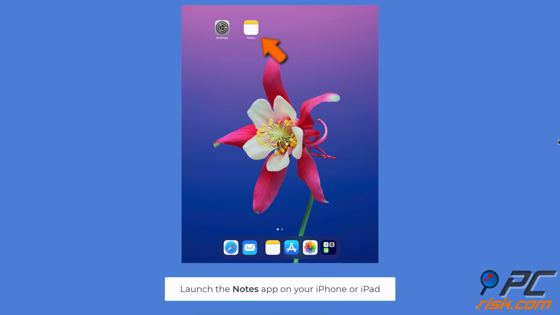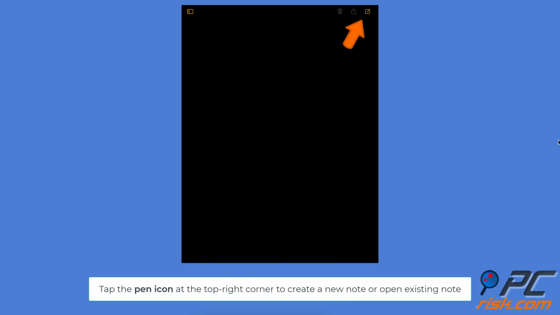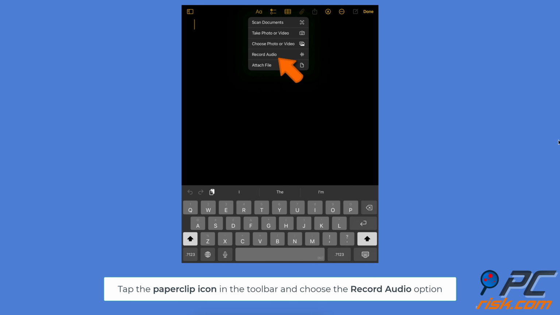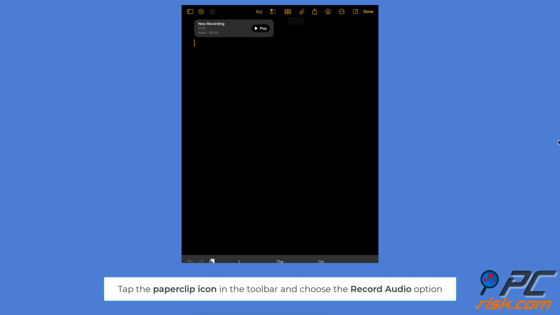Launch the Notes app on your iPhone or iPad. Tap the pen icon at the top right corner to create a new note, or tap on an existing note to open it. Tap the paperclip icon in the toolbar. Choose the Record Audio option.